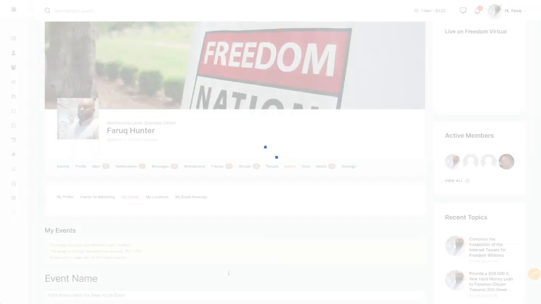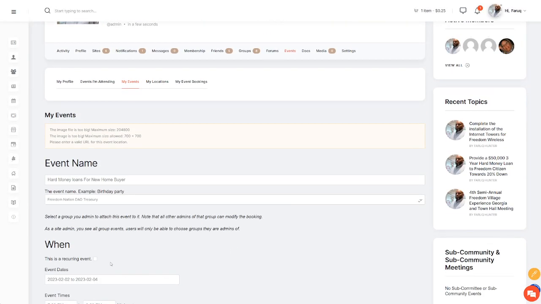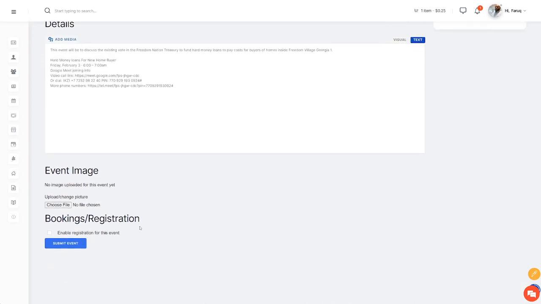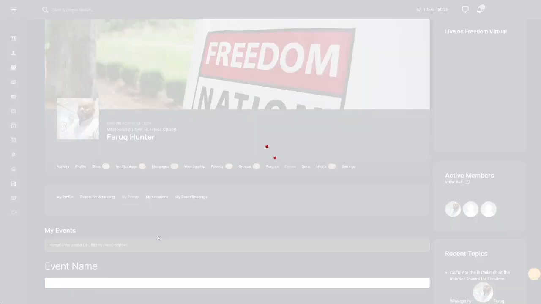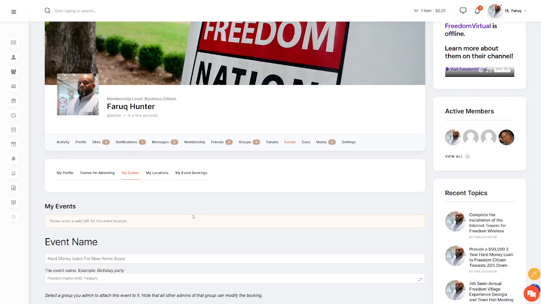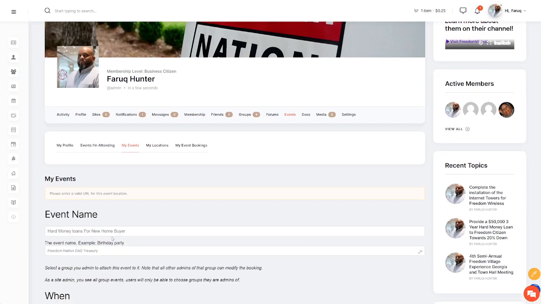Waiting for them. Nope. Yes. The image is too big. The maximum is 204 megabytes. The image is too big. Maximum allows 700 by 700. So for right now, we're not going to add the image. But there are image restrictions as far as size, because if we put too much size in the portal, then we just slow it down even more and more, and there's a lot of optimization we'll go through later. So please enter a valid URL for this event location.